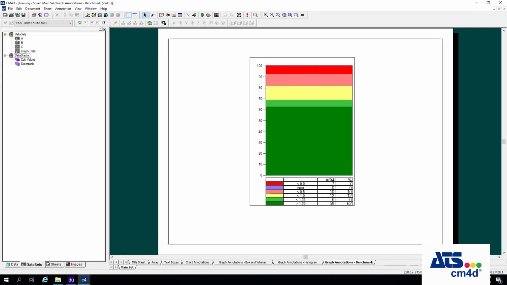Hello and welcome to the second part of the CM4D basic training module for graphs. I wanted to extend that module to talk about and show target charts and polar charts for CM4D.